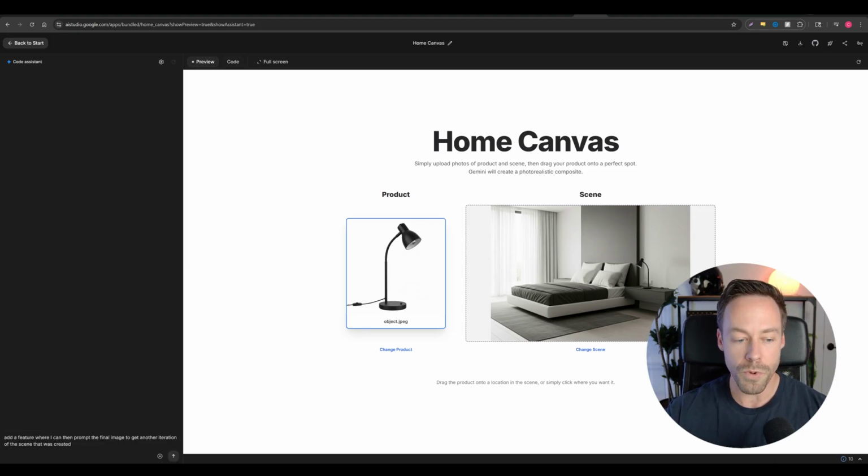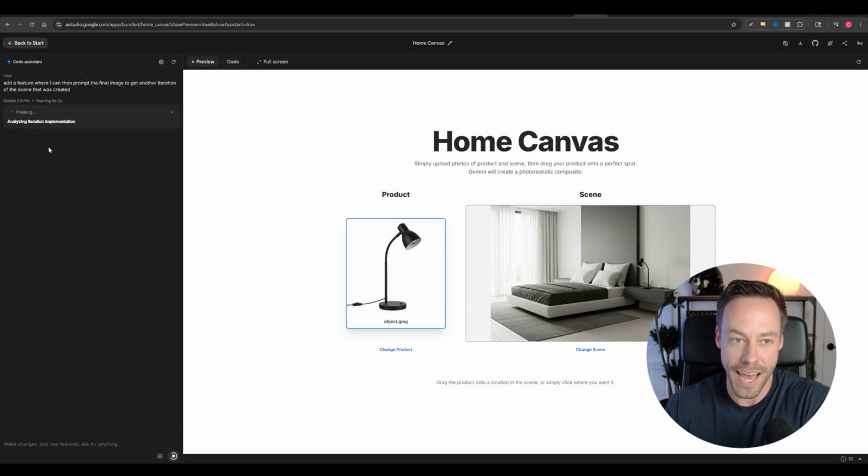And like I mentioned before, we can change what's going on in these pre-built apps. I just prompted on the bottom left. I said, add a feature where I can then prompt the final image to get another iteration of the scene that was created. So I want to be able to prompt this image. I just do that, and it's then going to begin editing this app. So think of this almost like Lovable, right? It's like little Gemini Lovable, and it's going to create a new app for us that we can prompt through.